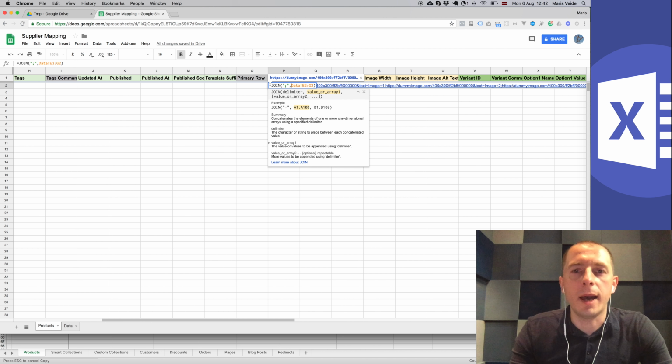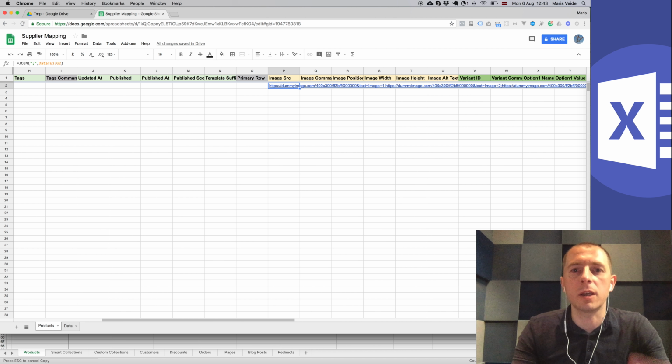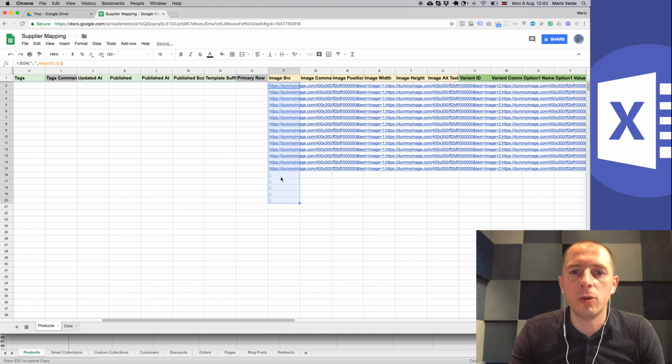Yep. And in Excel there is no join formula, there is a text join, but it does essentially the same. So the same thing can be done with Google Sheets and with Excel as well. And again, we just copy it down and delete from here, and that's it.